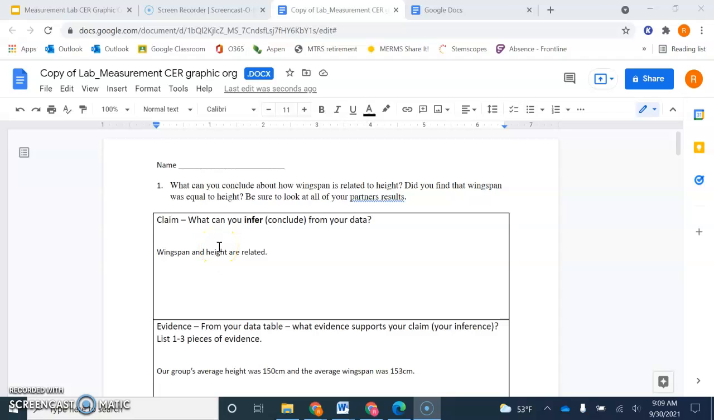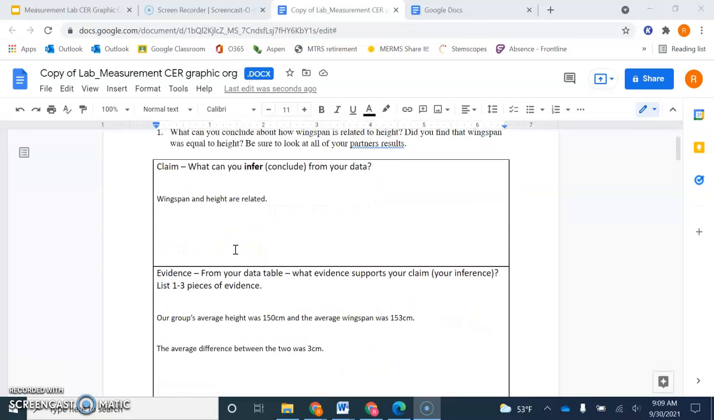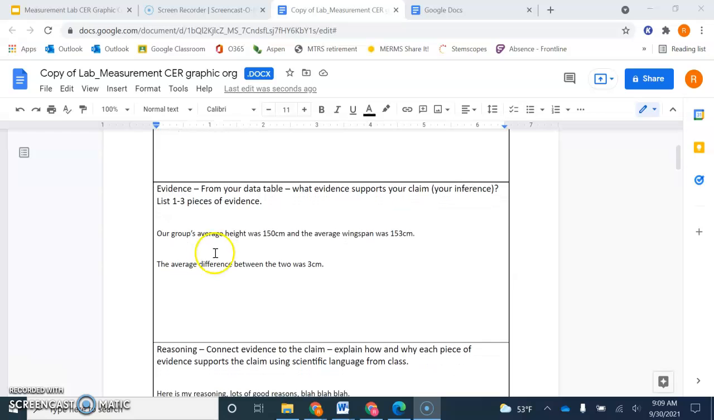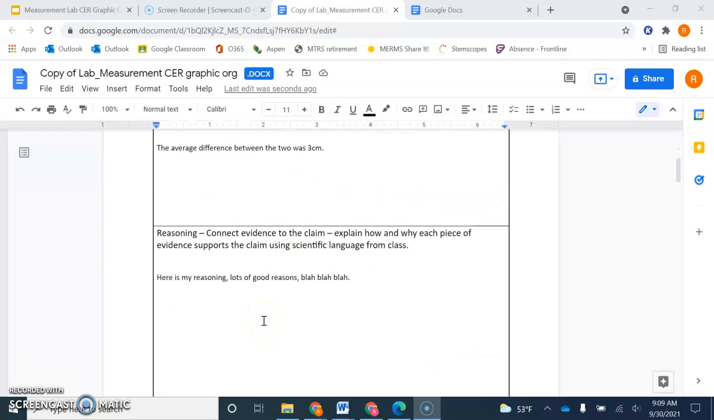Hi students, this will be a video to show you guys how to copy and paste your information from the CER graphic organizer over to a new blank Google Doc. So as you can see here, I've come up with some answers for my claim, my evidence, my reasoning, and you'll see that I've got answers for the other ones too.